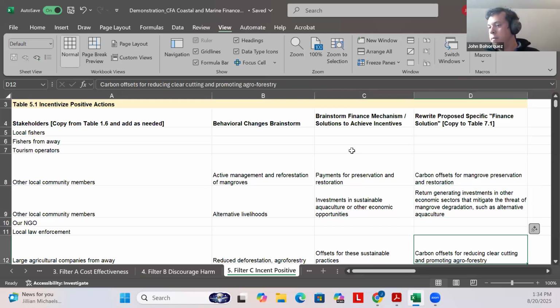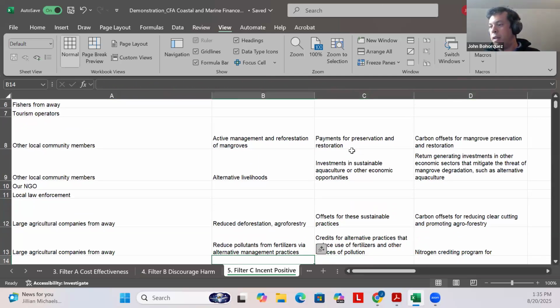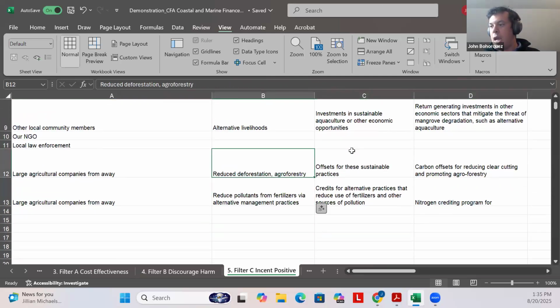practices. And then we have additional solutions based around agriculture, including incentives or offsets for, let's say, agroforestry or reducing the use of harmful fertilizers that are the source of nitrogen pollution. So are there potentially payment or crediting systems that can encourage those types of beneficial behaviors?